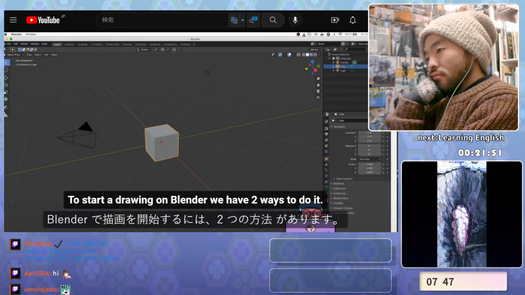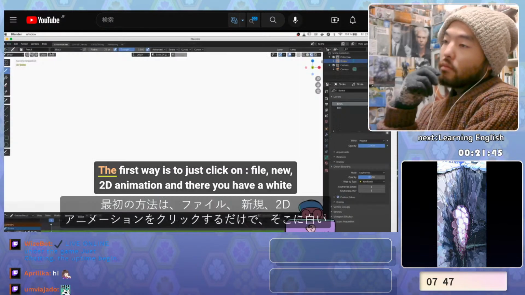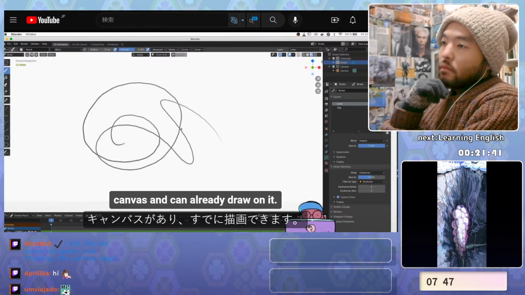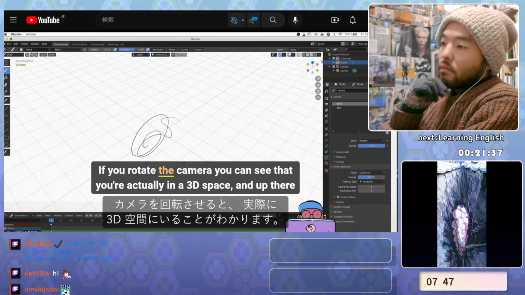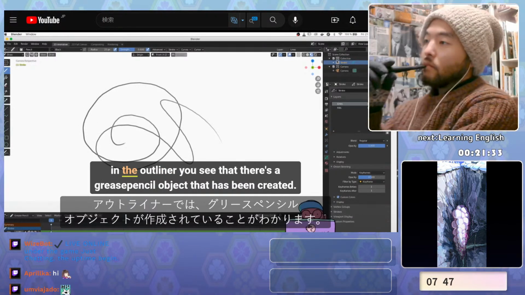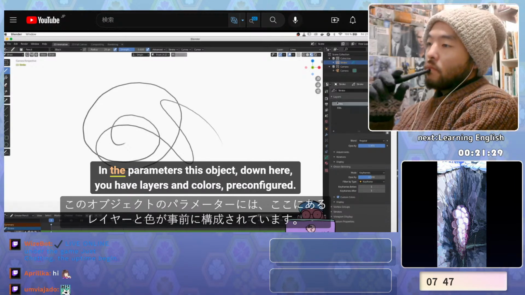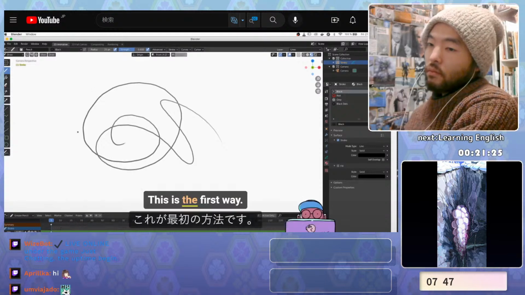To start a drawing on Blender, we have two ways to do it. The first way is to just click on File, New, 2D Animation, and there you have a white canvas and can already draw on it. If you rotate the camera, you can see that you're actually in a 3D space, and up there in the outliner you see that there's a grease pencil object that has been created. In the parameters of its object, down here, you have layers and colors pre-configured. This is the first way.